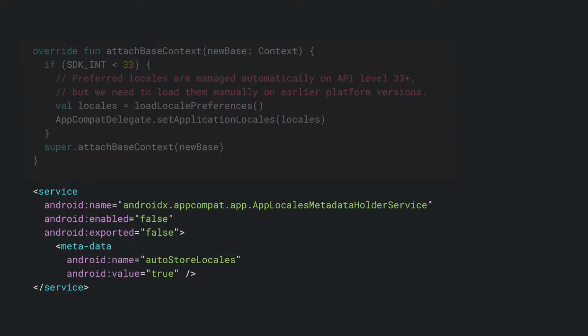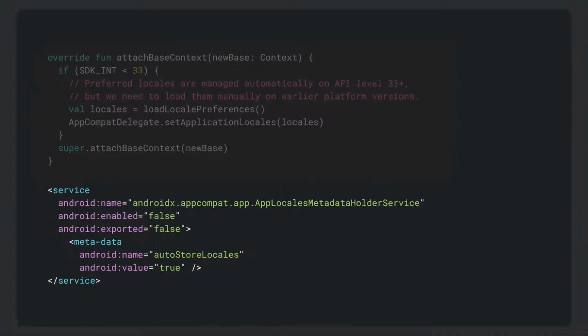The feature also supports automatic persistence via a service metadata flag, which tells the library to load the locales asynchronously and recreate any running activities as needed. On API level 33 and above, however, persistence is managed automatically by the platform with no additional overhead.